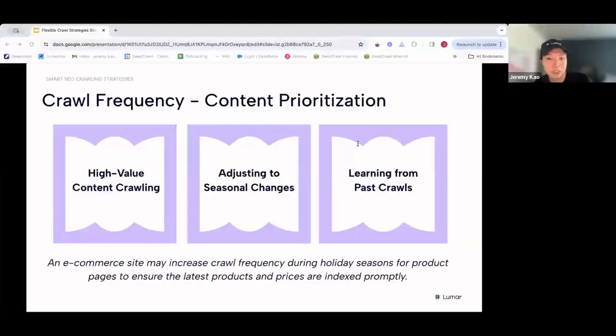Just to put this into perspective, again, you can imagine yourself as an e-commerce site during holiday seasons. We want to make sure we're able to boost the visibility on the relevant pages. So boosting the crawl frequency for those product pages is going to be incredibly important. But it's also making sure that the newest offerings are priced and indexed swiftly.